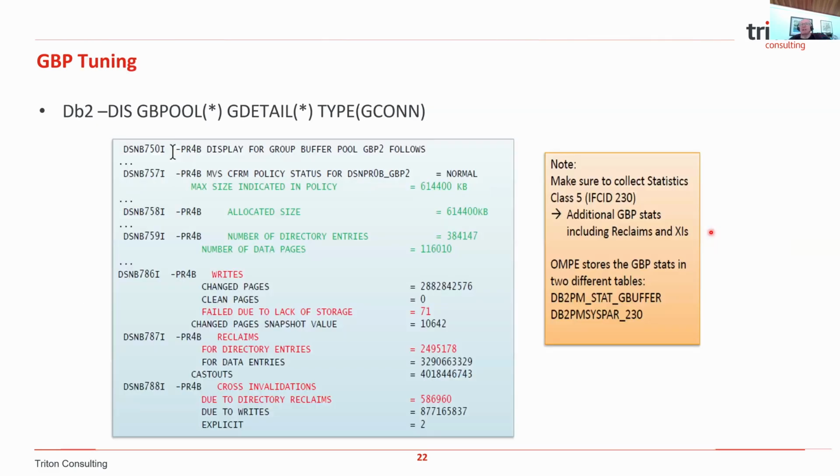A useful command here is to do the display group buffer pool GBPx command with GDETAIL, and that way you can see information about the size of the structure, where it's grown to the maximum size, and find out very quickly whether you've got write failures or shortages of directory entries.